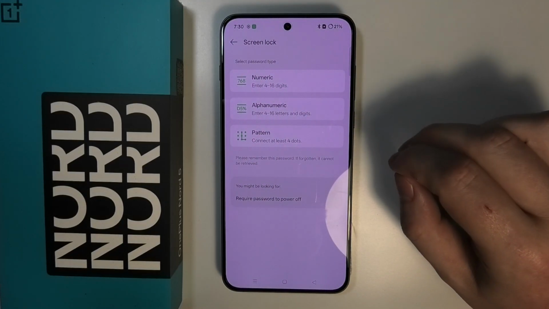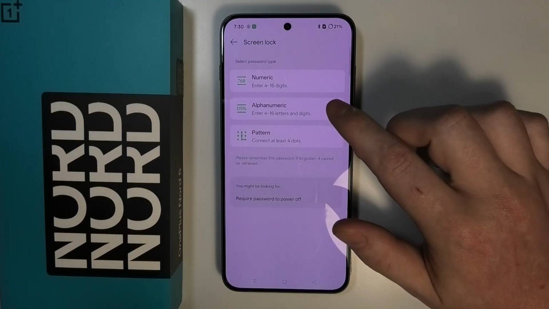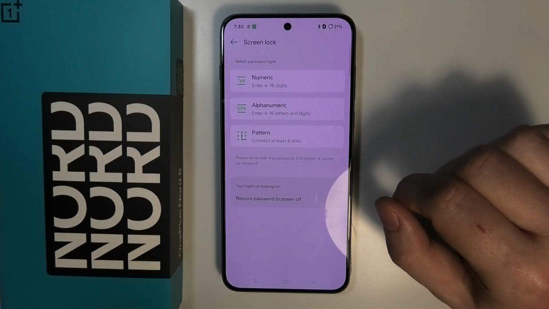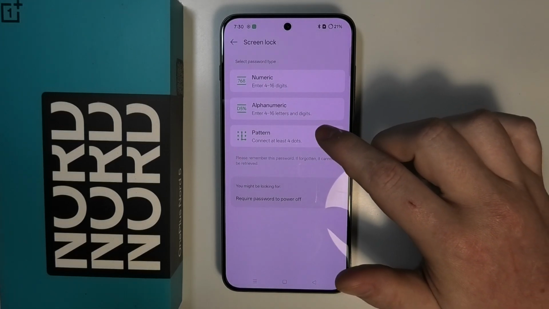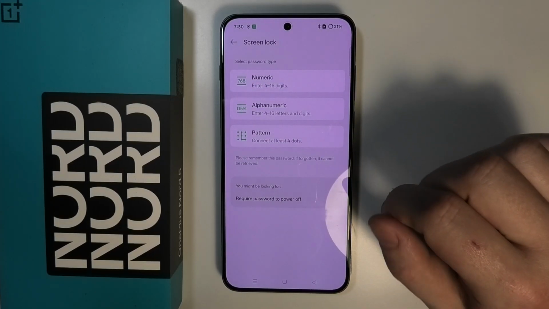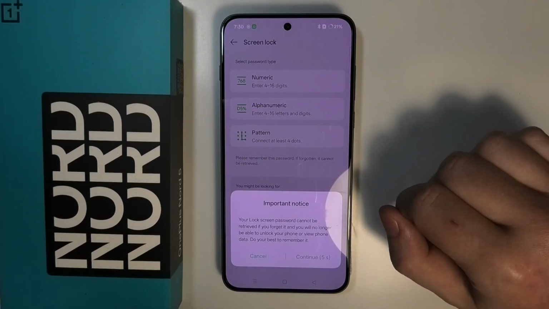Now you can choose between three different security options. We have numeric, which allows you to enter between 4 up to 16 digits, or alphanumeric, which allows you to enter 4 to 16 letters and digits. There's also a pattern, and I'm gonna go with this one.